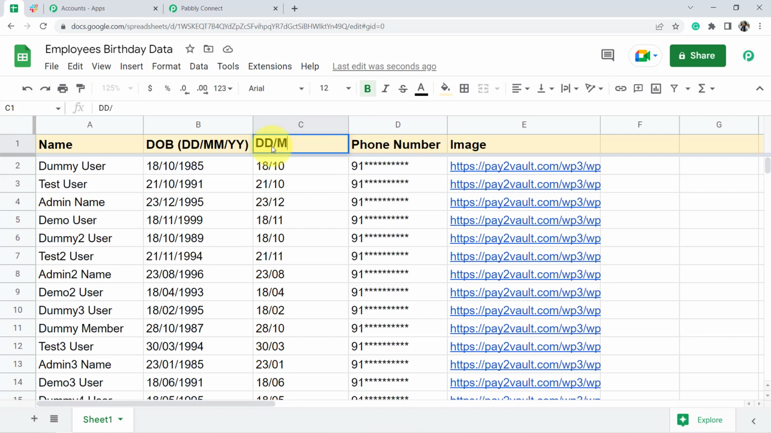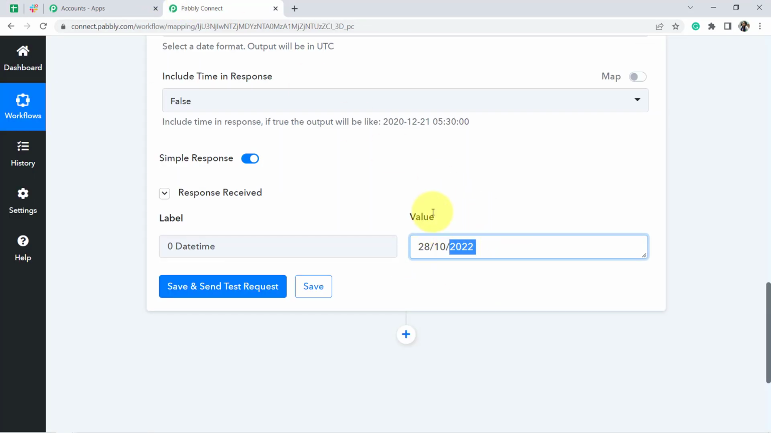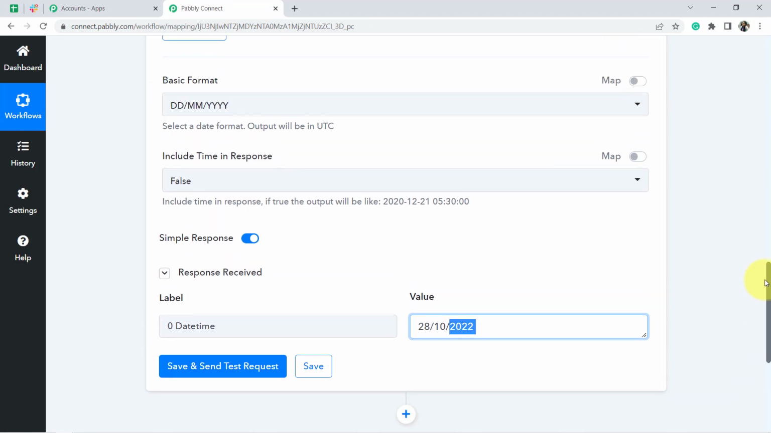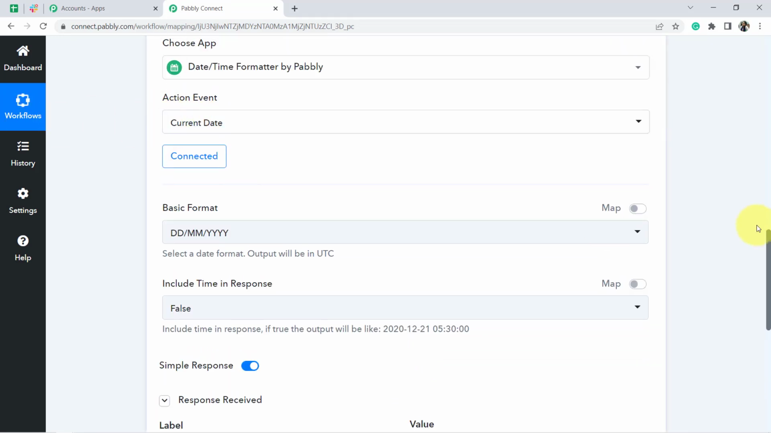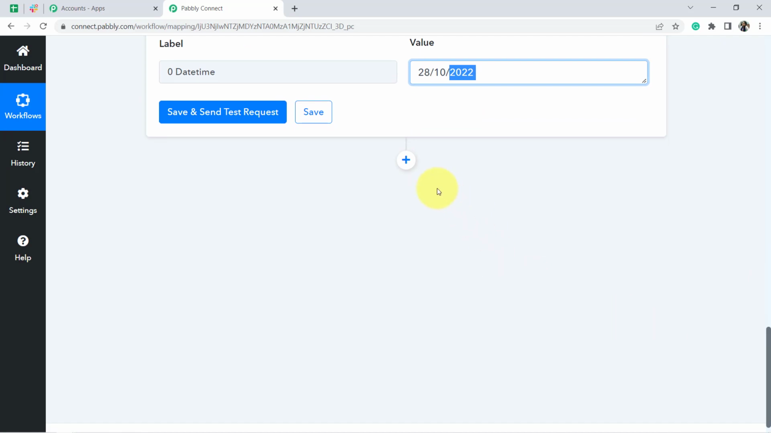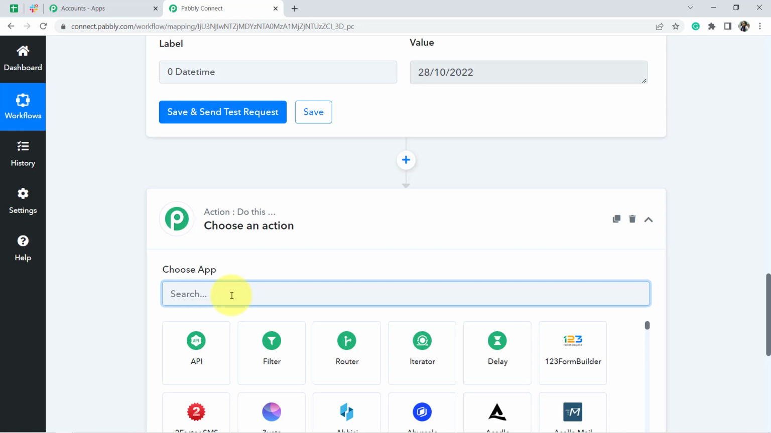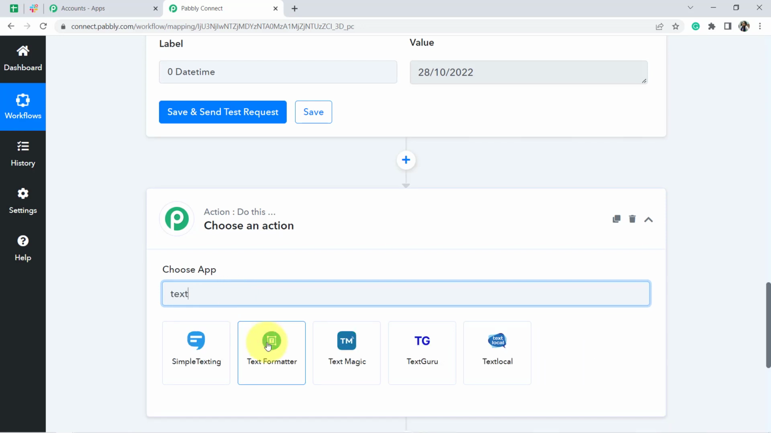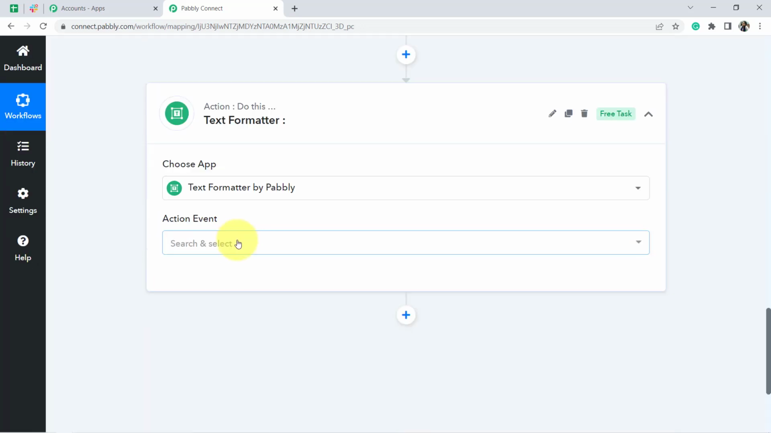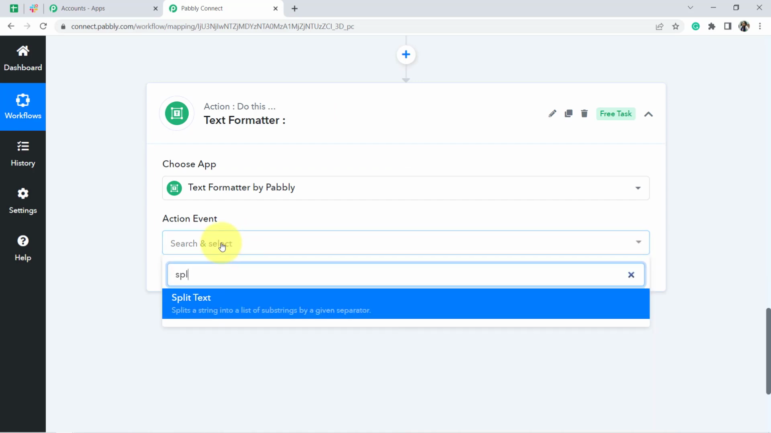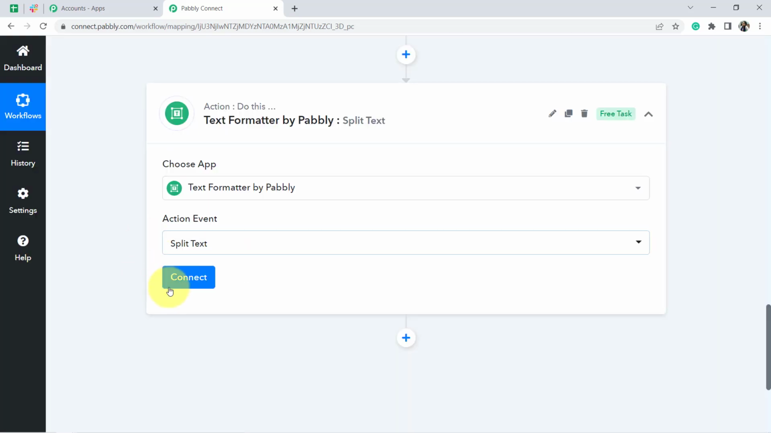Let me rename this particular column. I have the date and month, basically the date of birth. This is the date of birth of all my clients. Okay, now it's time to trim the same value from Pabbly Connect, from the current date also. You can see this was our current date, and again I'll be doing that with the help of the text formatter, which is a nice feature of Pabbly Connect, using which you can do various kinds of formatting within the text. And in this automation, I will be performing the split text function.